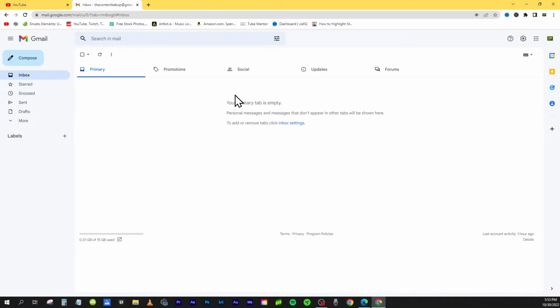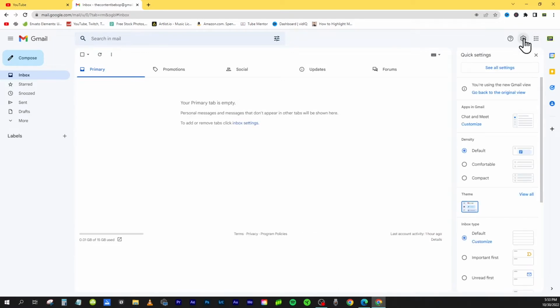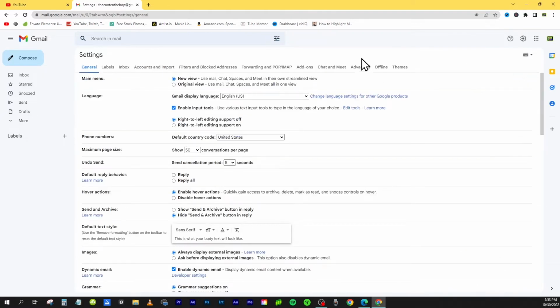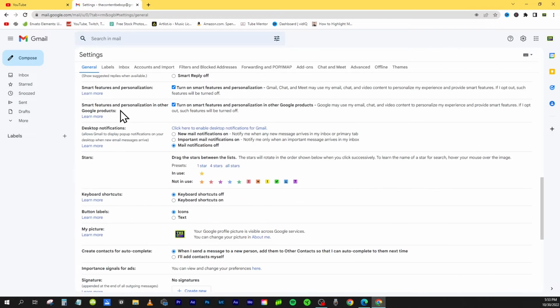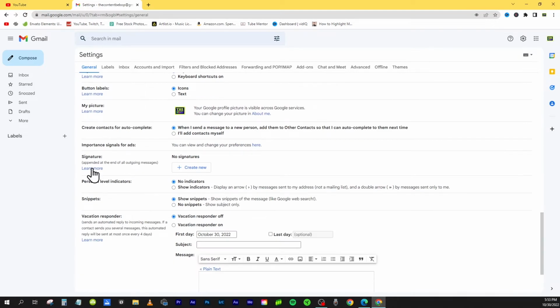So we're starting things here in our Gmail account. What you want to do is go into the top right hand corner, click on the gear icon, see all settings. You're going to see a bunch of options pop up, but let's stay right here in the general tab. Let's scroll down into the signature section. What you want to do is create a new one.